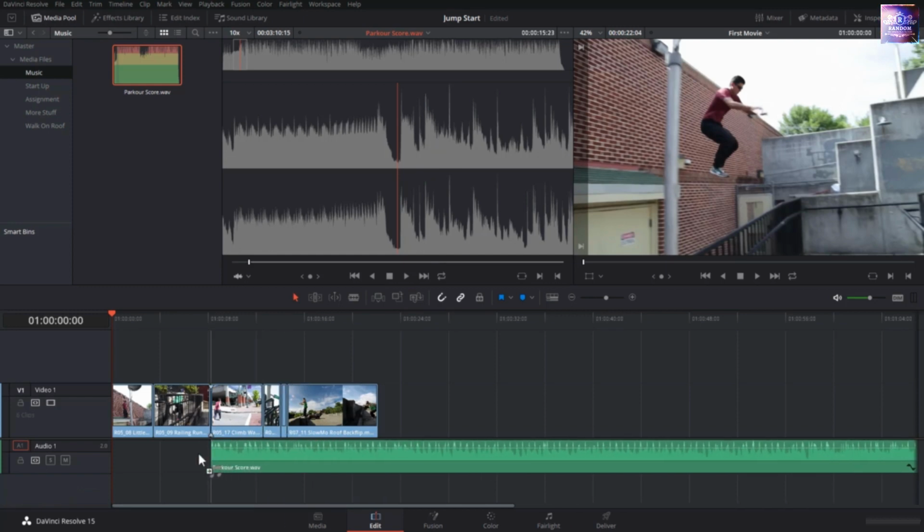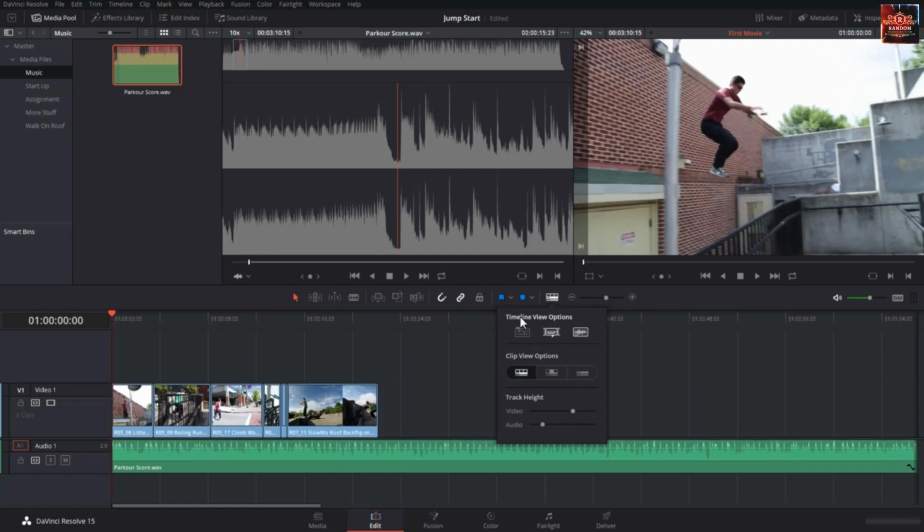Now notice it's going on the audio, of course. Here you are. You can drop it over here. Now you can see the waveforms. If you can't see them, there is a nice button here. If you click on it, it says Timeline View Options. And here you have to switch it on to see the audio waveforms. This is off. You don't see them. This is on. You can see the audio waveforms.